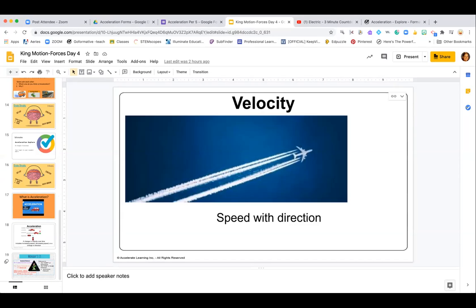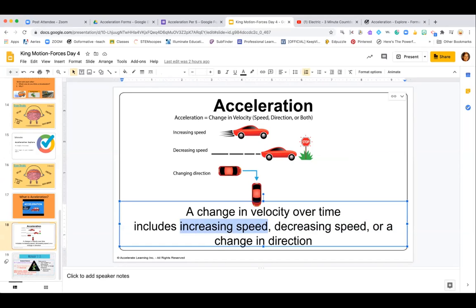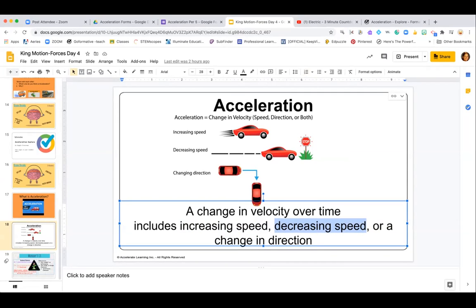So when we talk about acceleration, acceleration is a change in velocity over time, meaning you can go faster, you can go slower, or you can change direction.